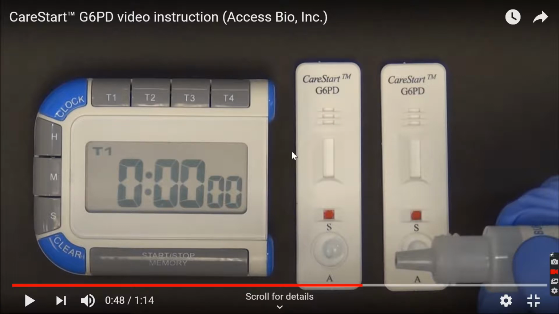The entire test takes 10 minutes and ideally should really also be read within 10 minutes, not before and not much after that.